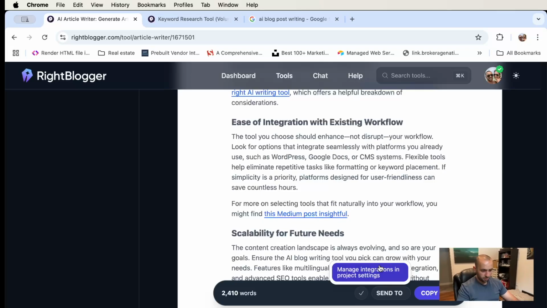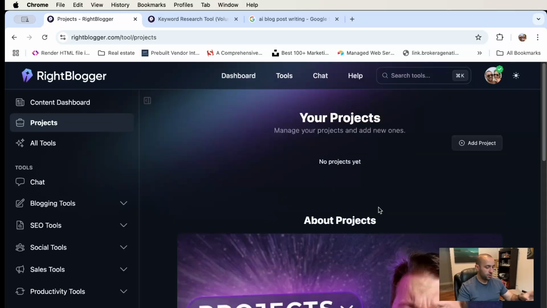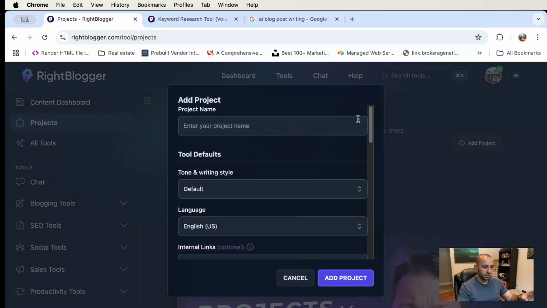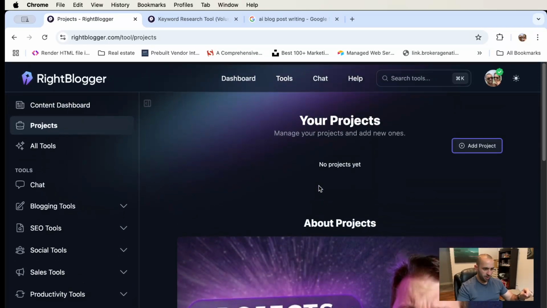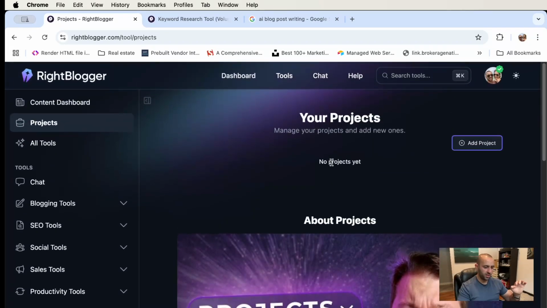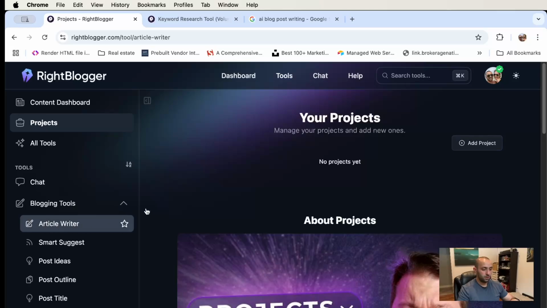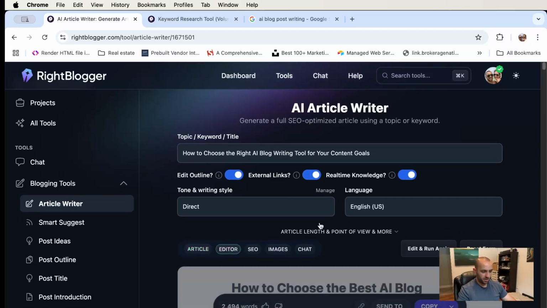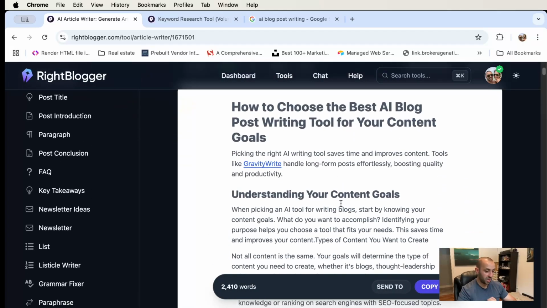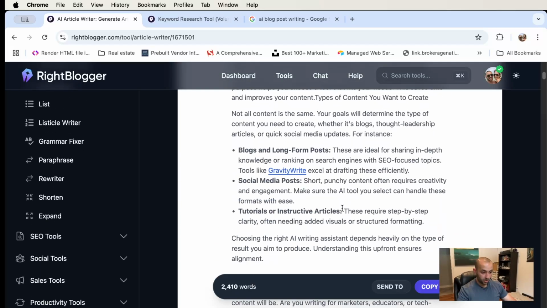I'm pretty sure. Yeah, look here, manage integrations in project settings. You can link up to your... Oh, sorry, no, that's a project. That's not what I want to do. I actually don't know how to do it, but you can integrate WordPress directly, so that once you've created your article, and once you've gone through everything in the editor section, you can just send it straight to WordPress, so you don't have to do anything, which is cool.